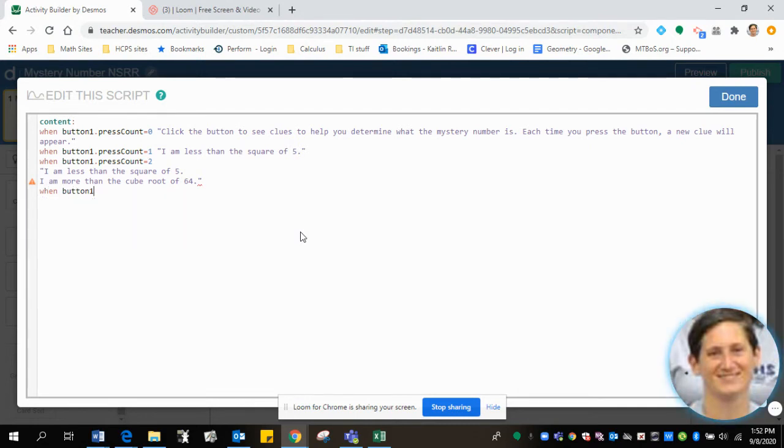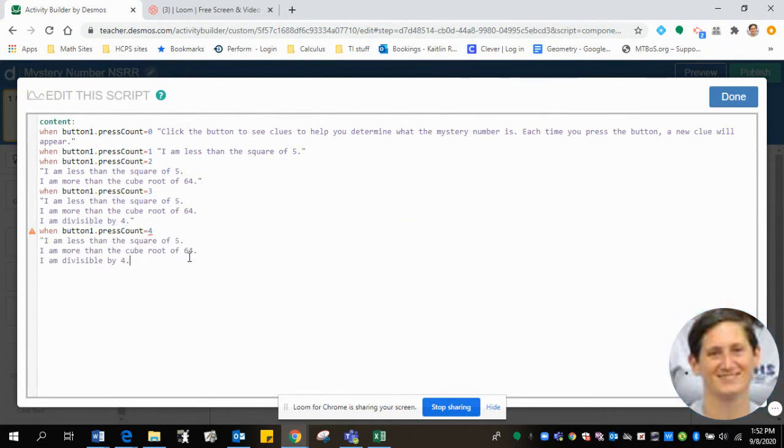So when button 1 dot press count equals 3, I'm going to start just copying and pasting because it's easier than typing. So I need to have the first 2 clues. Now I need the third clue, which is I am divisible by 4, end quotation. All right, when button 1 dot press count equals 4, so when the button is pressed for the 4th time, I need the first 3 statements plus the 4th clue, which is if I am increased by 1, then I am divisible by 3, end quotation. Now, when button 1 dot press count equals 5, I need all 4 of those original clues.